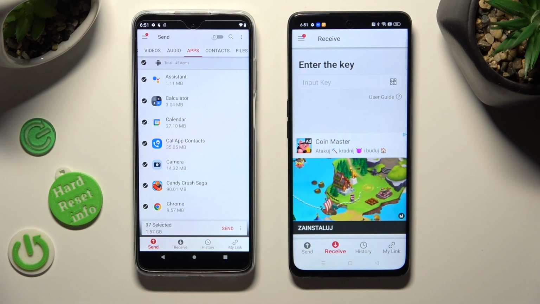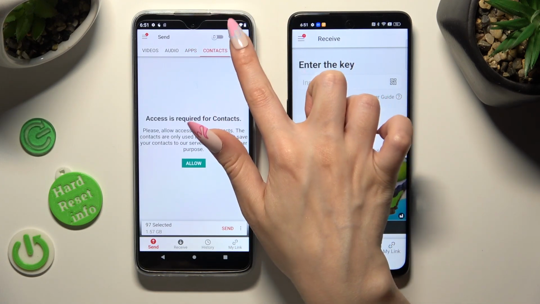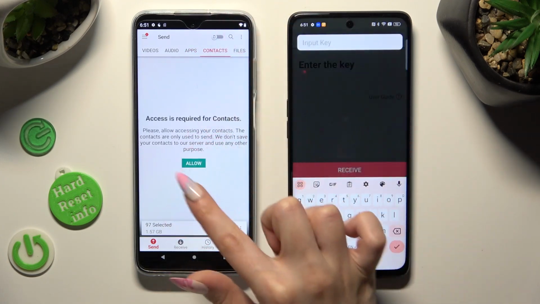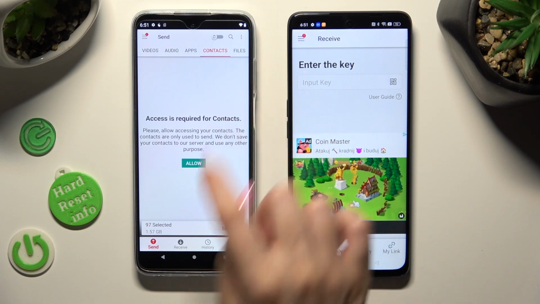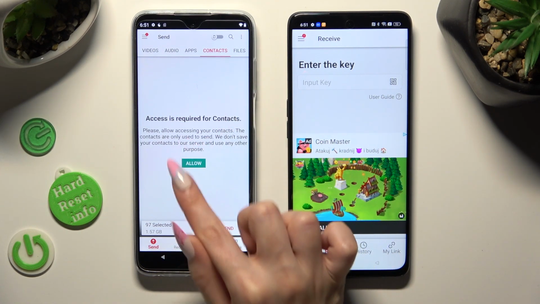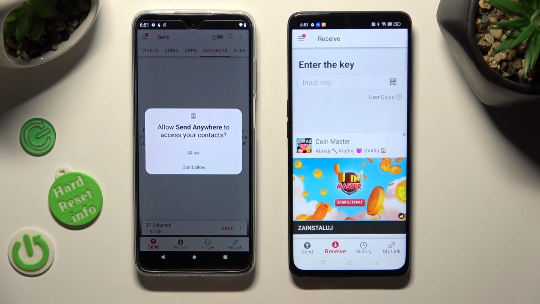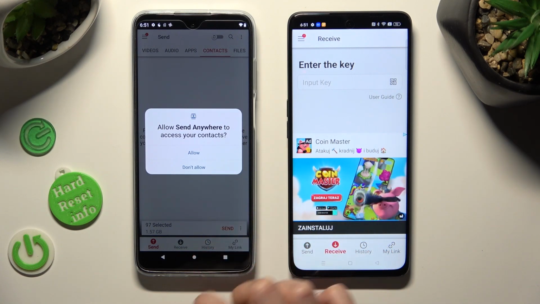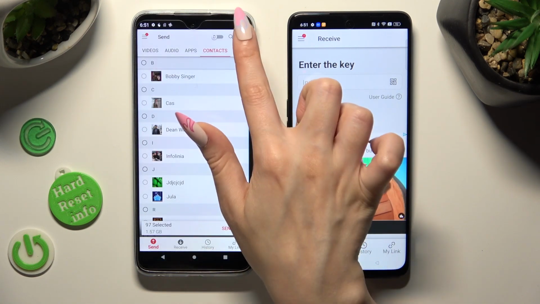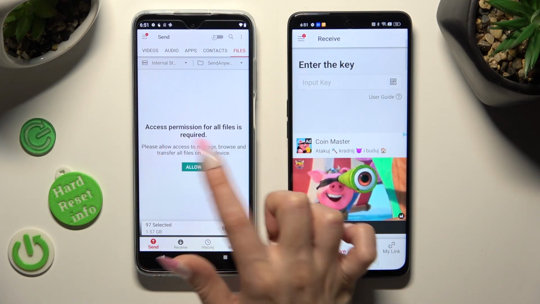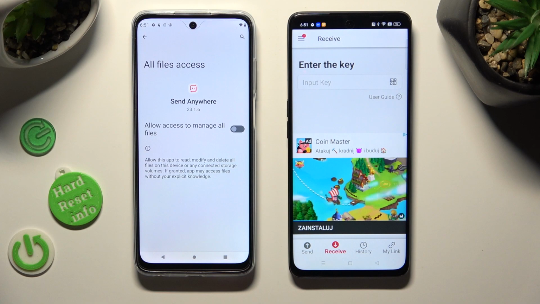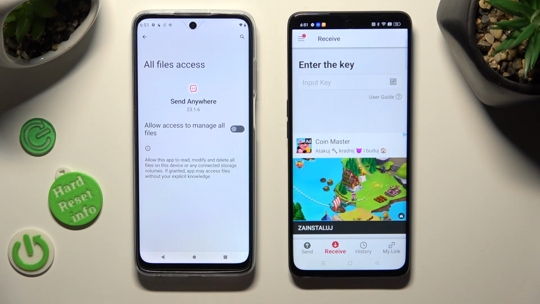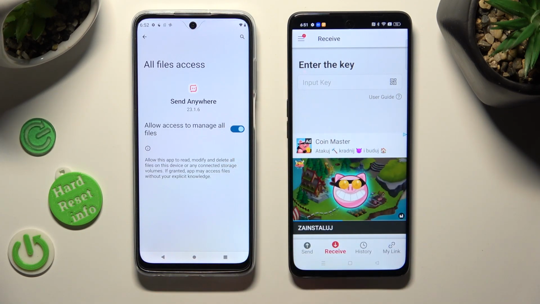In some of those categories, like contacts and files, you will see an Allow button. In order to continue with transferring those two sections, tap on the Allow button and select Allow in the pop-up, or after tapping on the Allow button, click on the switcher next to Allow access to manage all files. Then go back.